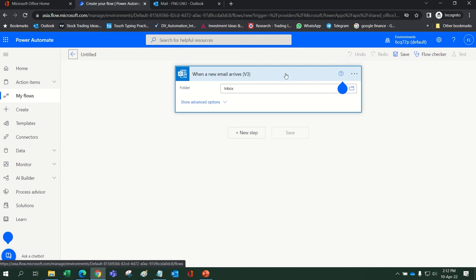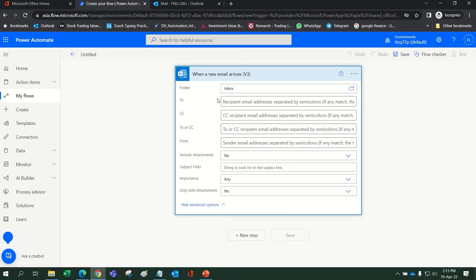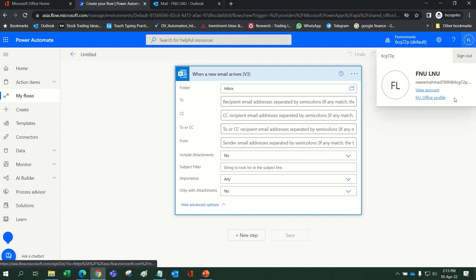This may be an automatic trigger like the one we have selected as of now. It may be a scheduler trigger, or it may be another type of trigger. So if we click on show advanced options, this trigger will be triggered every time there is a new email in the inbox of this user's email, right?